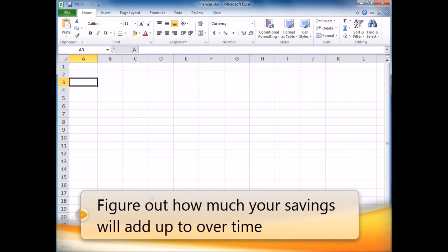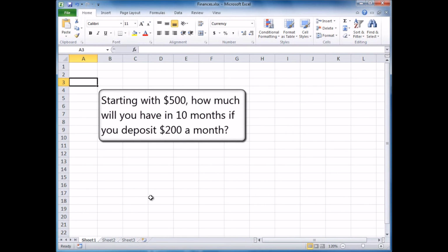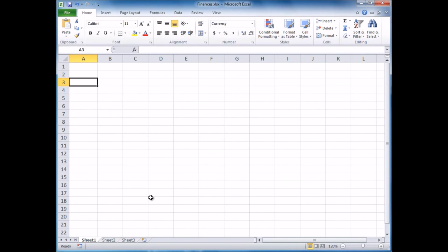Say that you are saving for new furniture. You'd like to know how much you would have saved in 10 months if your account contained $500 to start with, and you were to deposit $200 a month at an annual rate of 1.5% interest. I'll use the FV function to calculate the future value of the investment.